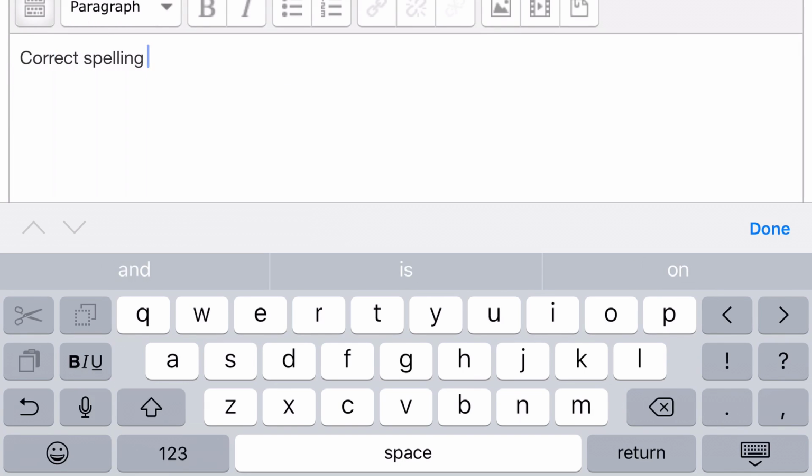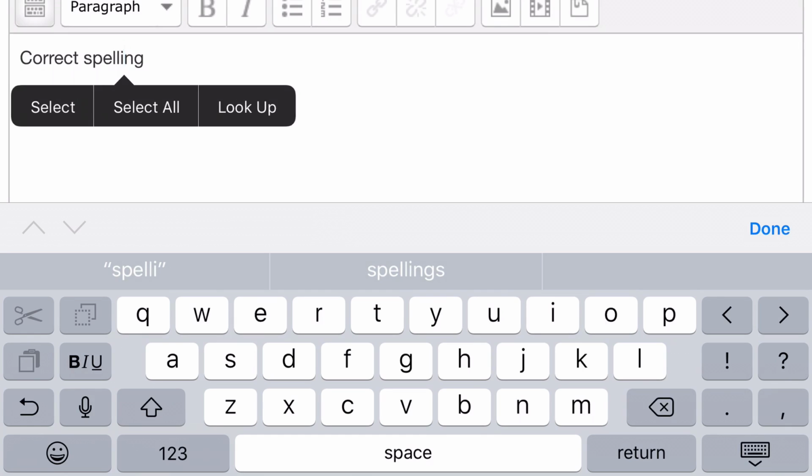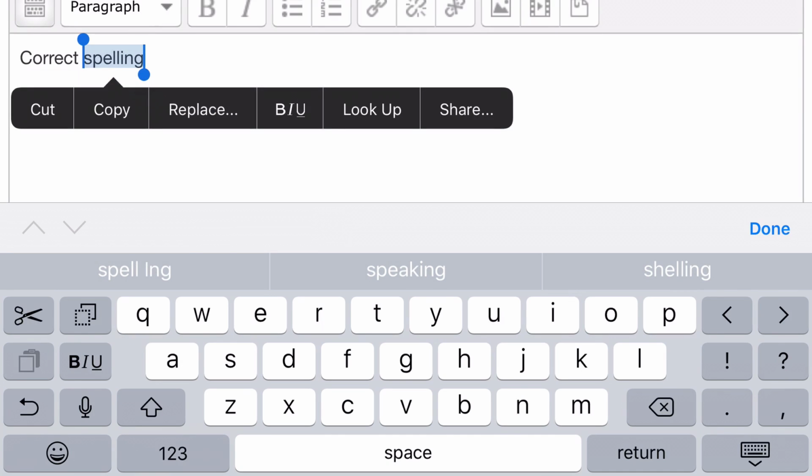Now, in anything you're typing, if you hold your finger down upon it, you'll get a bubble that pops up. Let the bubble go, and you can actually look up words. You can select, and you can cut and paste. So I select that. I can look up. I can cut, copy, replace. Okay, look up allows you to get a correct spelling.